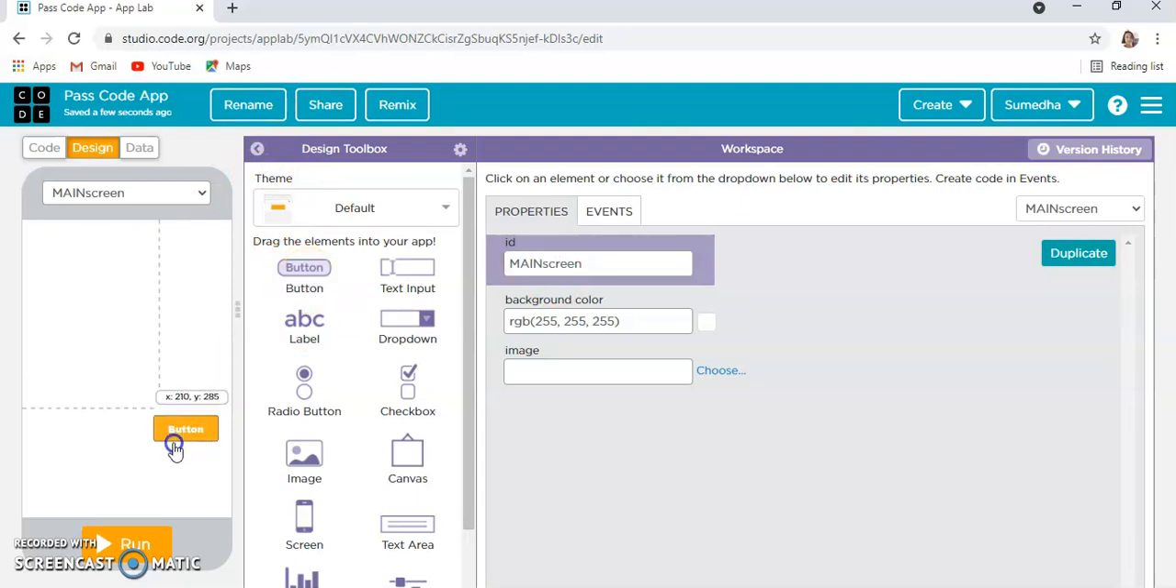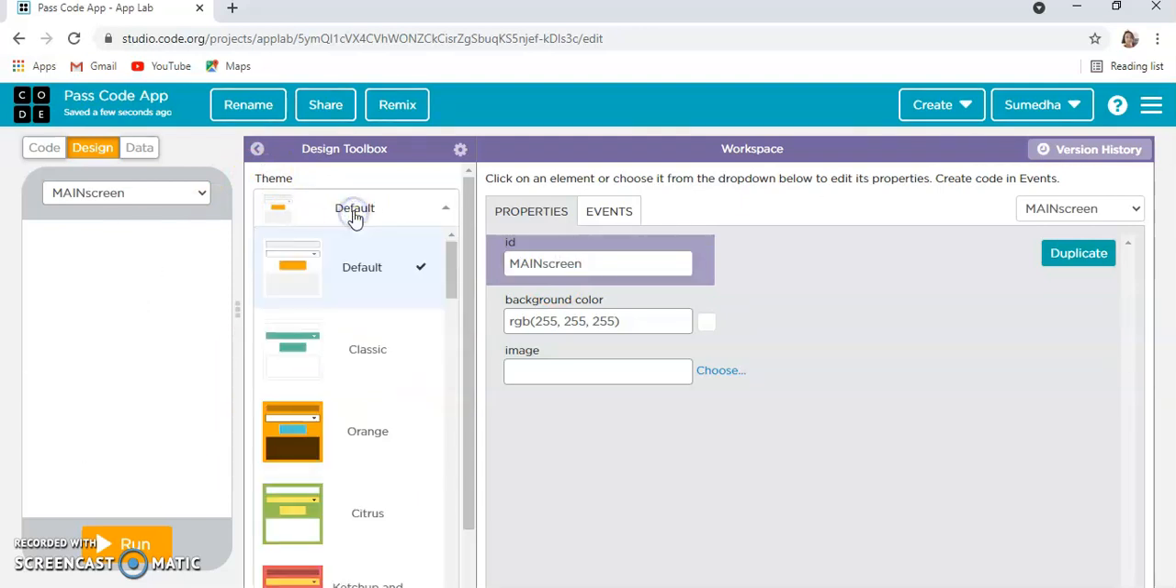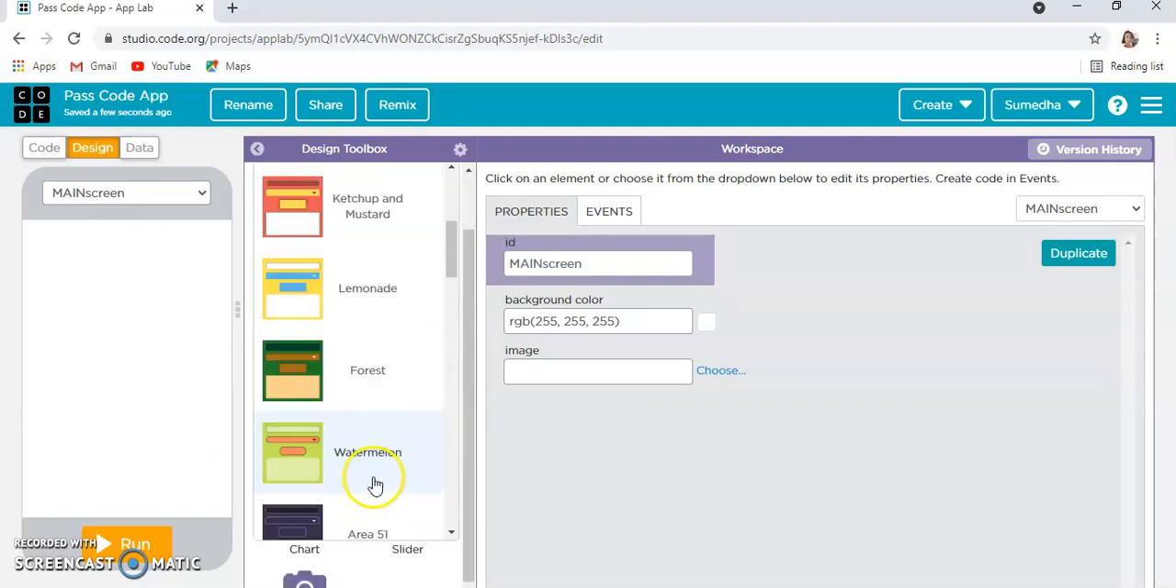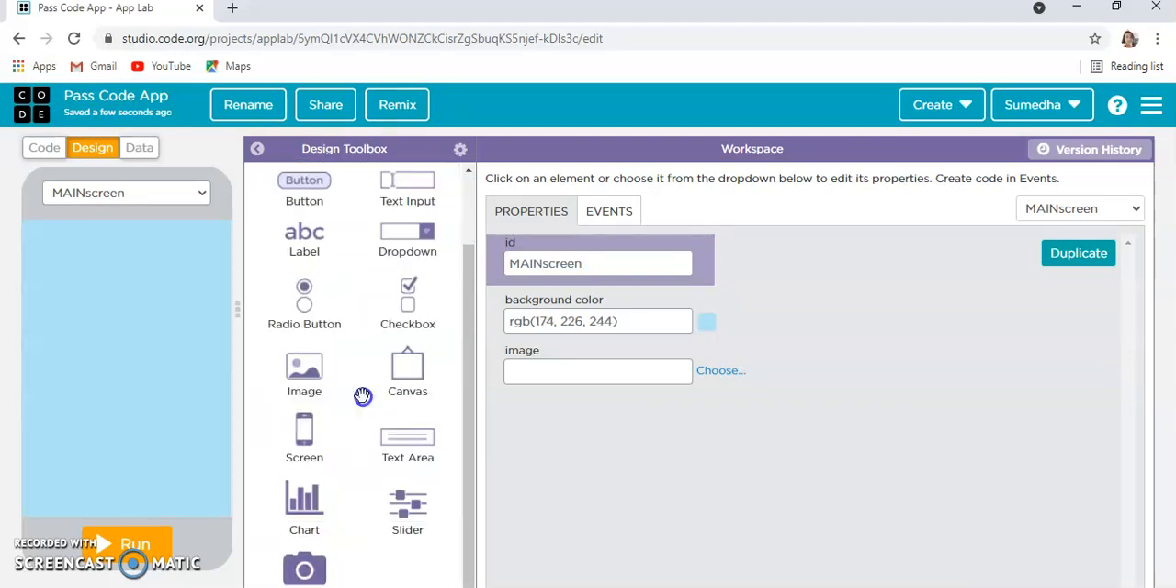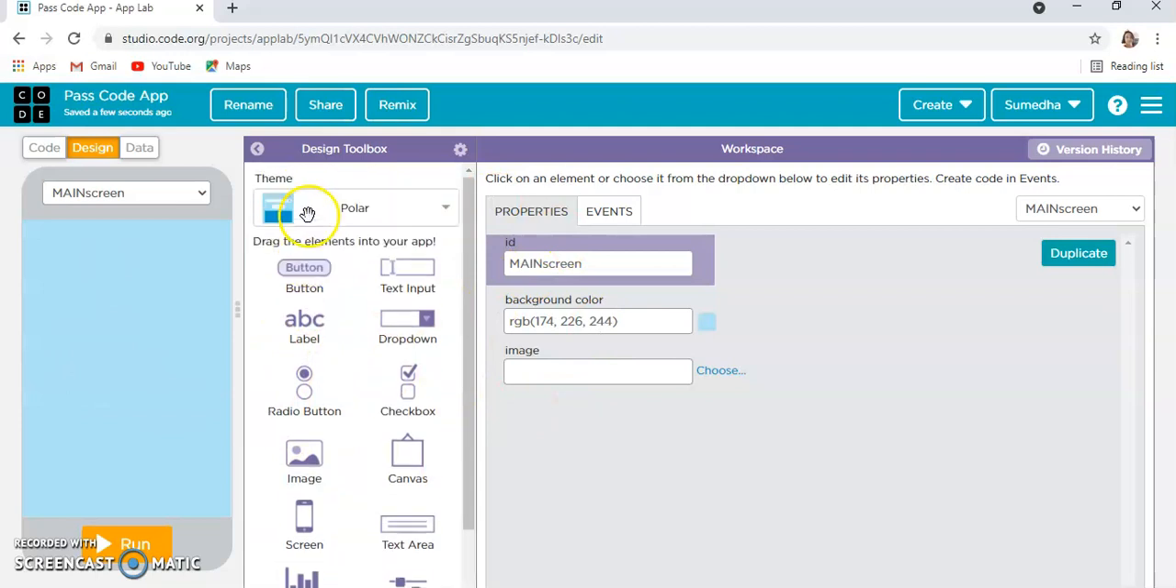And then we will add a button. Before adding the button, if you want to change the default, you can change it. I want to make it colorful. It's nice, I like it. In the default only you can change the theme.